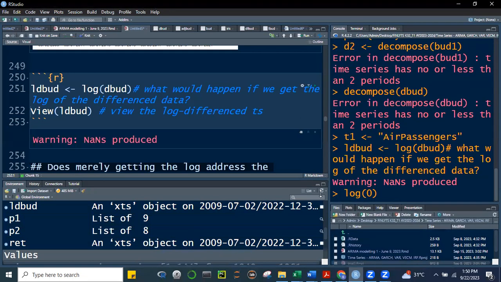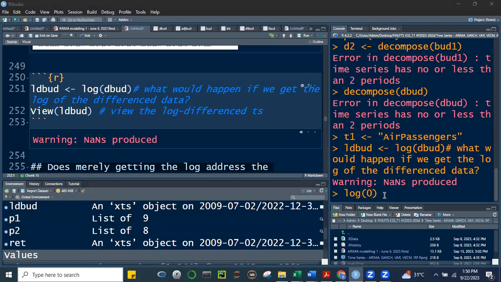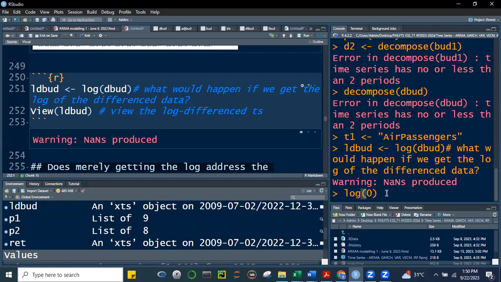Log of 0 is infinity or undefined, no? So we cannot get the log of 0, but we can get the log of a very, very small number. For example, log of 10 raised to the negative 1 million. That's a very small number.